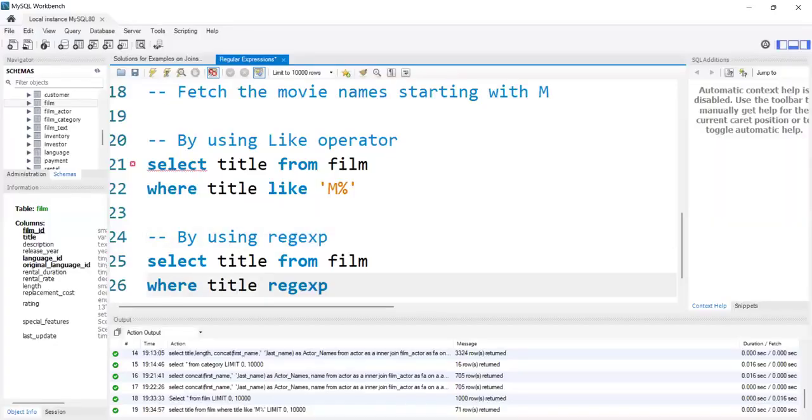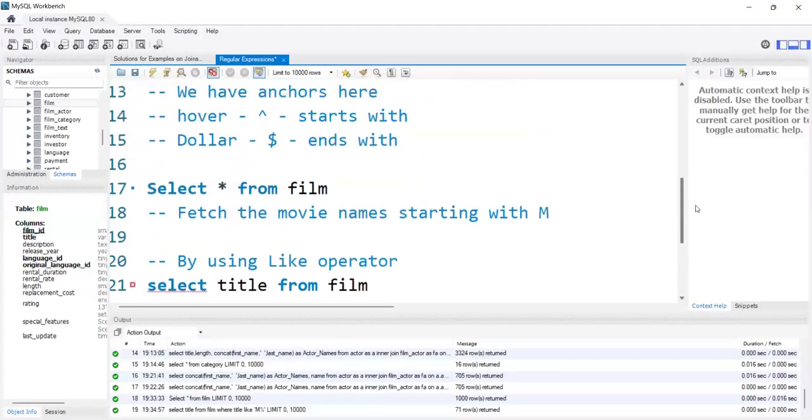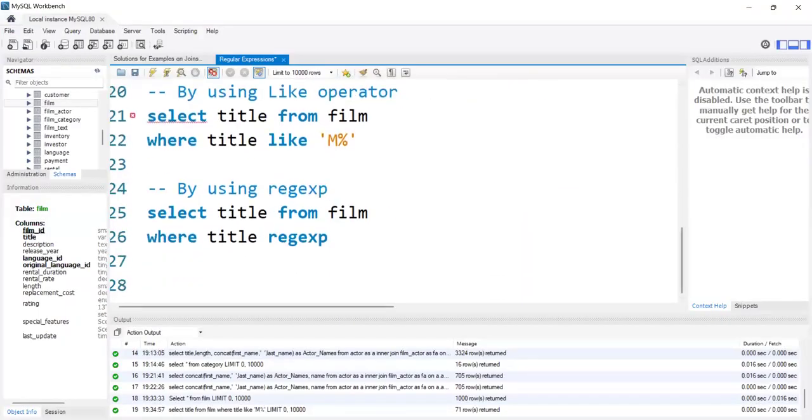We need to use this keyword only. And as I said, here we have anchors. When we use hat, it means starting with. Whenever we use dollar, it means ends with. Correct? So here, my question is I need to display titles starting with M. So what I need to do here, simply inside the quotes, I will write hat M. That means this should start with M.